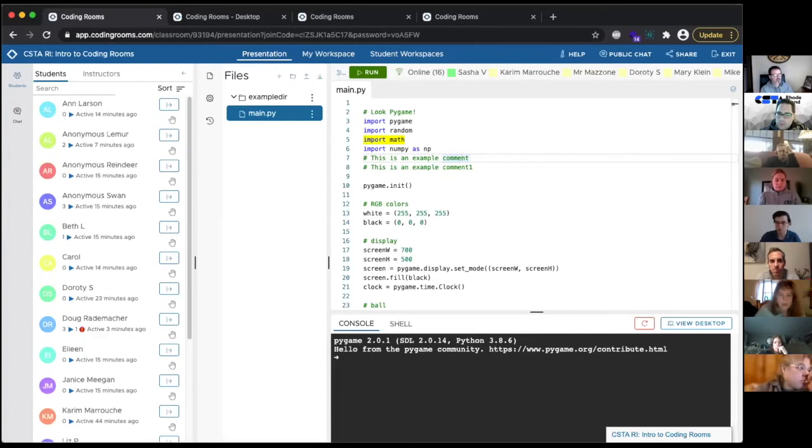Are there any other questions about the live classroom part of Coding Rooms? Are there any things that you all wish it had aside from the ability to handle pair programming better?